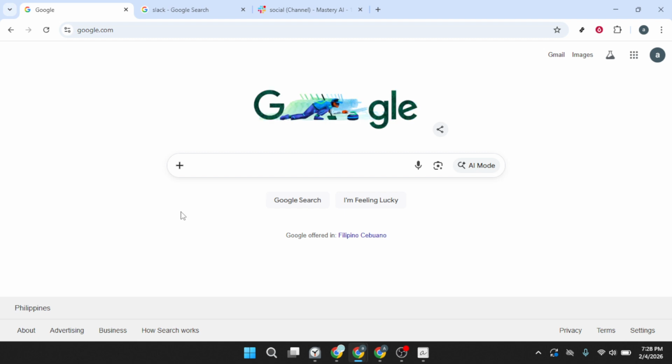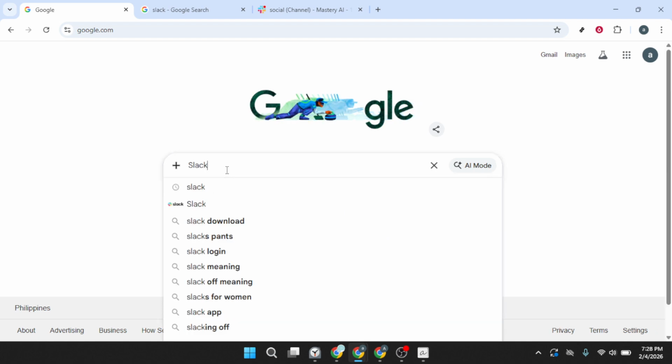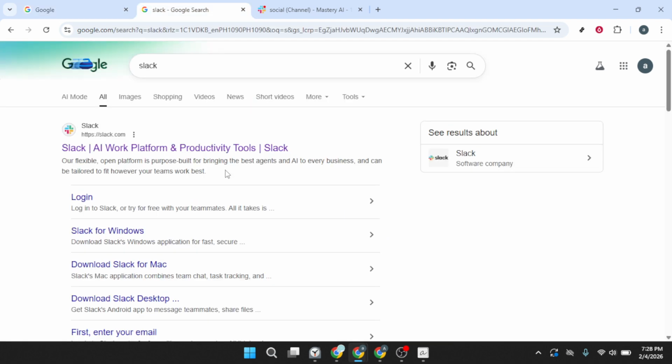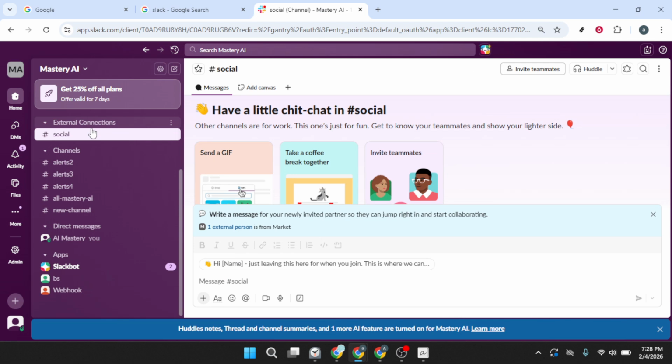Start by opening your web browser and heading to Google. In the search box, type Slack and press Enter. Click the official Slack website to open Slack in your browser. If you're prompted, sign in to the workspace where you want to install Claude, and make sure you're in the correct workspace before proceeding. Once Slack is open, look to the left sidebar and find Apps.